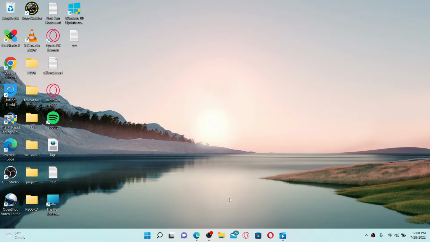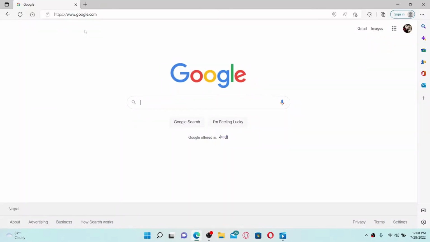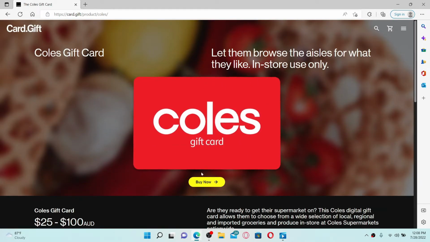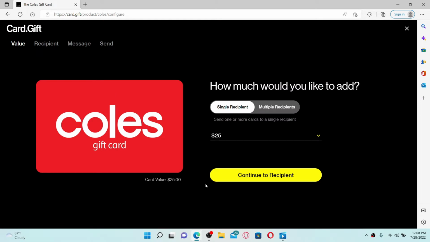Start off by opening up a web browser. In the URL box at the top, type in card.gift/product/Kohl's and press enter on your keyboard. This will take you to this page where you can choose your gift card and buy them right now. Go ahead and click on the buy now button in order to shop for gift cards.